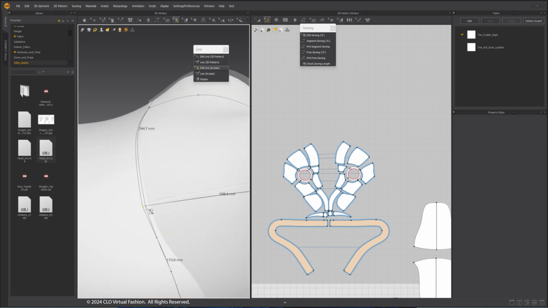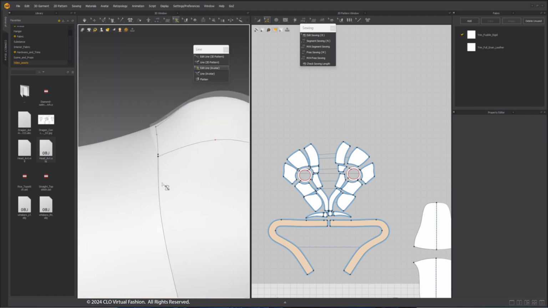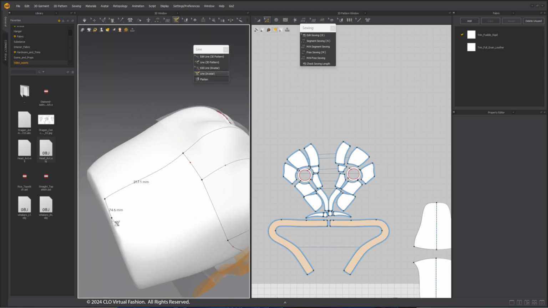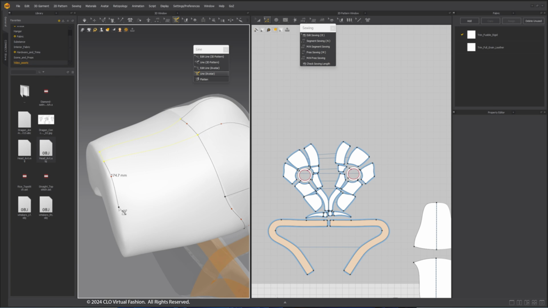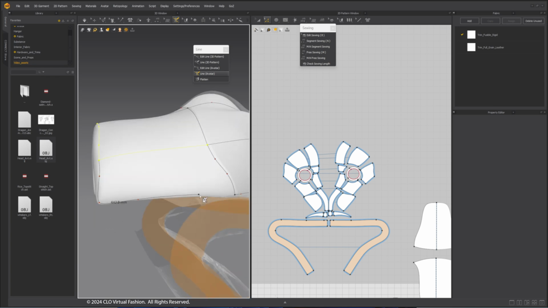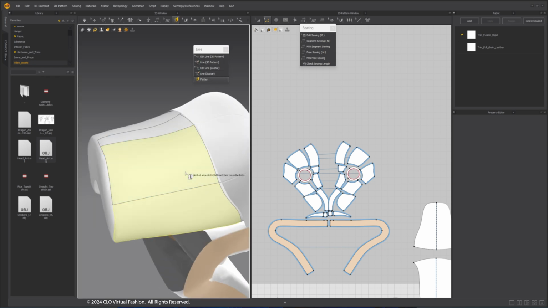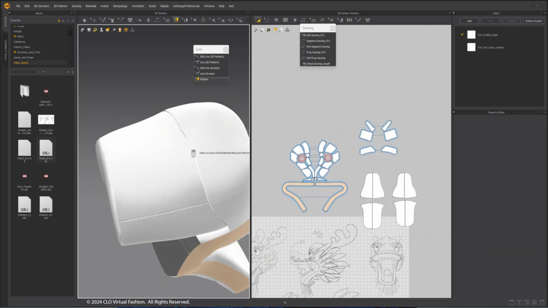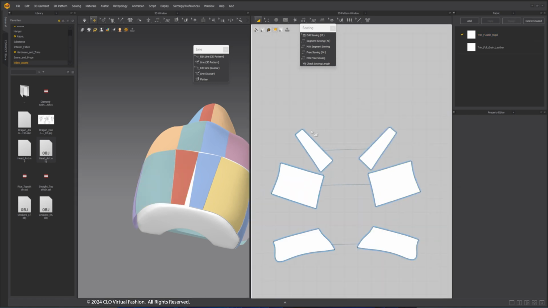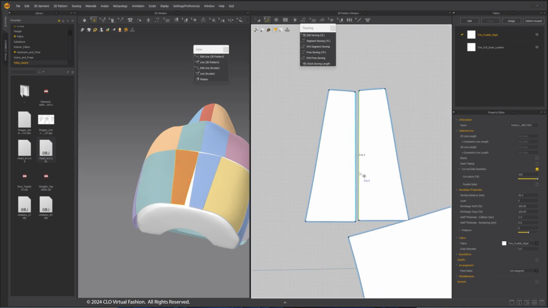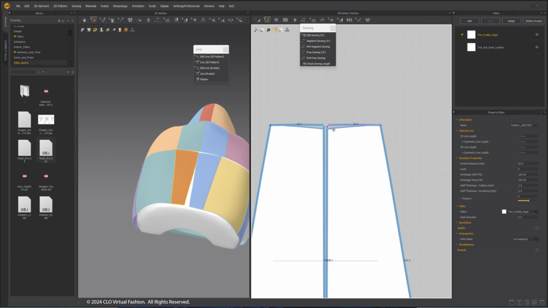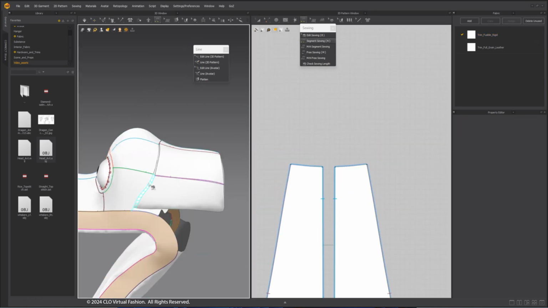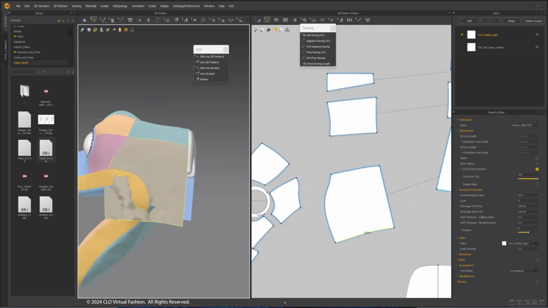Let's continue to fill the back of the head. Use the Line tool again to draw the shapes in the 3D window, and turn the shapes into patterns using the Flatten tool. Sew everything together. Extend the bottom.